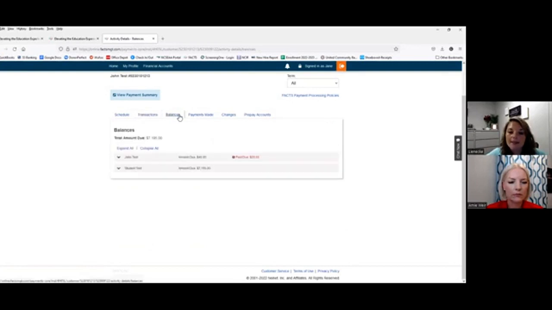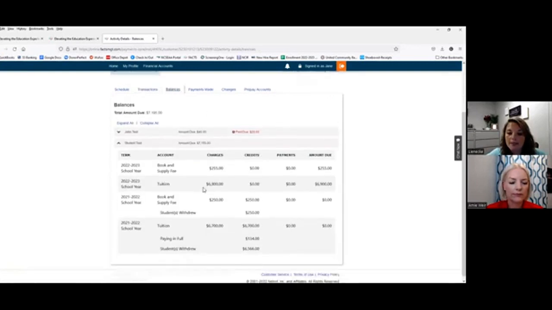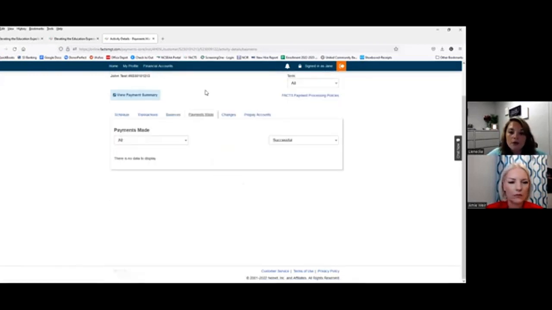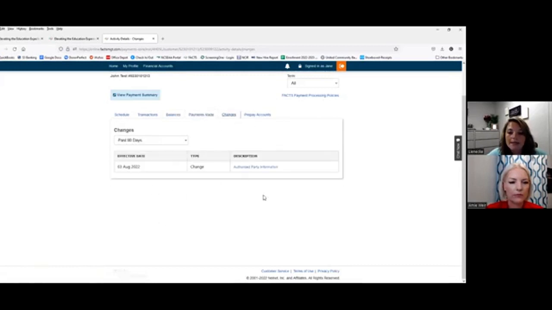You can also click on balances, and this will give you your actual balance by category, whatever account it is. So like tuition, book and supply fee, field trips, any extras like athletic registration fees or theater fees, that'll all be broken down here. So really all of these tabs, you'll be able to access pretty much the same information, just in a different view. And then you can also look at any payments that were made on your account. And then you can also access changes that were made on your account. So if you changed your financial account to a different bank account or credit card number, all that information will be listed here by date.